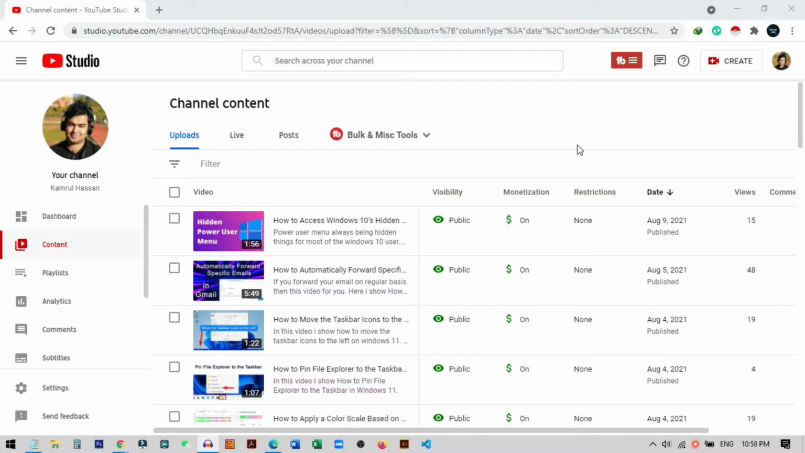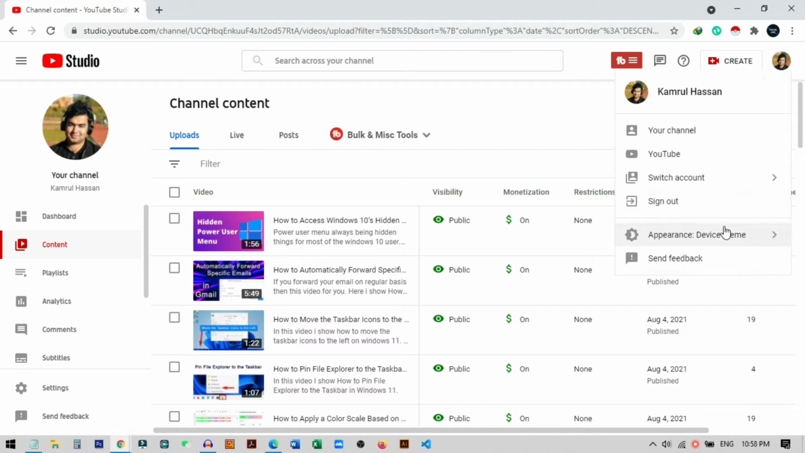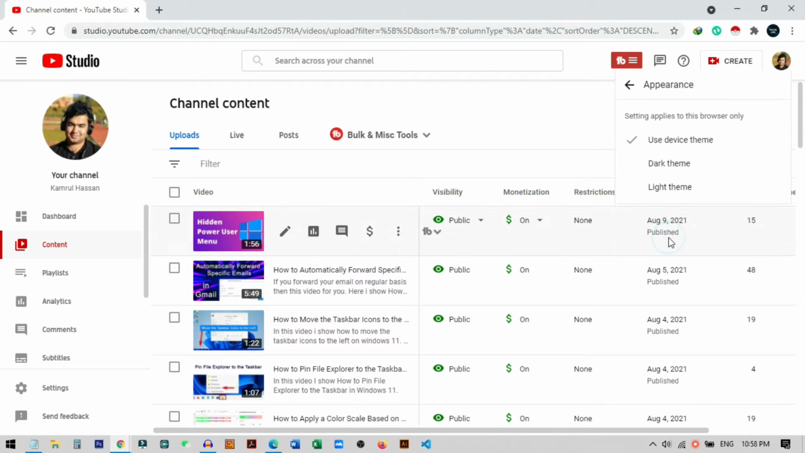So here you can see on my screen that this is our YouTube Studio. From here you need to click on your profile icon or account icon on the right side, you can see here on the top right. Once you click on this, there will be a new option that says appearance or device theme. So here we can just click, and here we have three options. One is the device theme, another one is dark theme, and another is light theme.